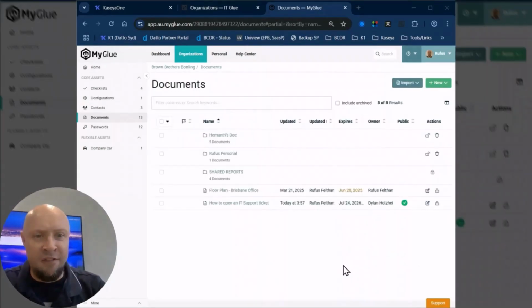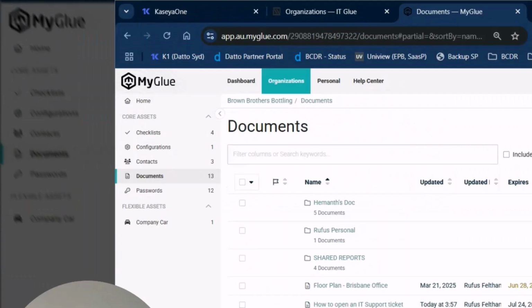And finally, finding information is effortless thanks to MyGlue's powerful search. Just hit the Q button and type in a keyword or phrase, and it'll surface the exact document, note, or related item in seconds. No more digging through email threads or shared drives. Here's an example.